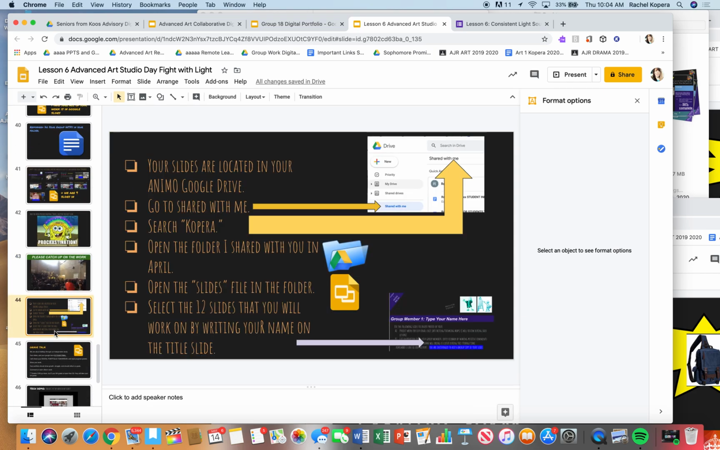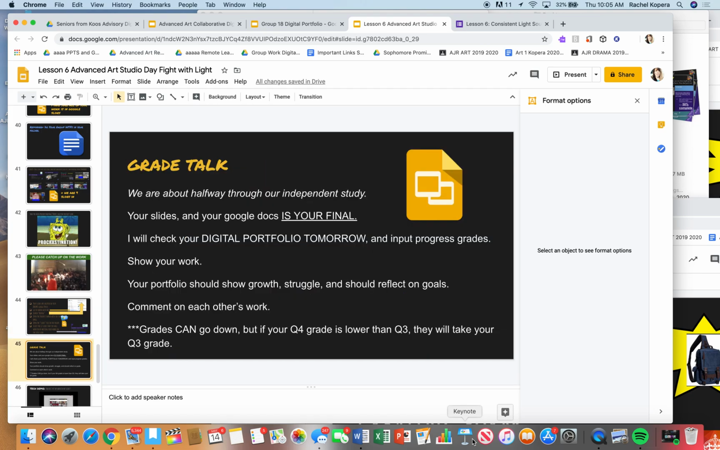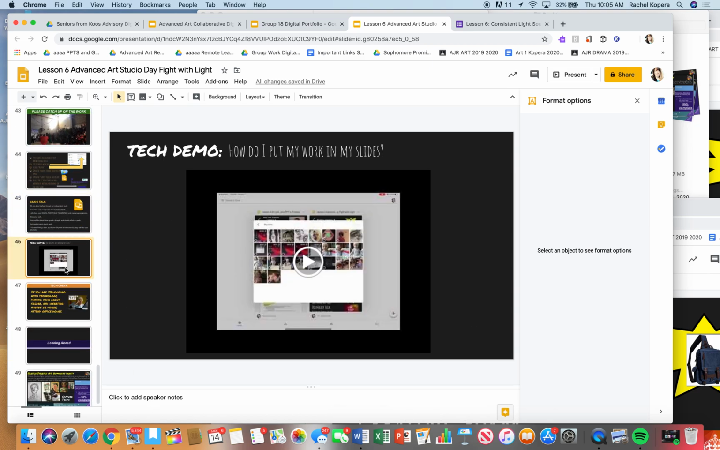I learned that some of you can't even find your Google folder. You need to make the time to learn how to do that. Follow these instructions. Make sure you're signed into your Animo account, and then start putting work in your slides. Claim a slide. Your slides are your final, so I'm going to give you a preliminary grade tomorrow. Make sure it's in there. I have to be cruel in order to be kind to make sure you're catching up.